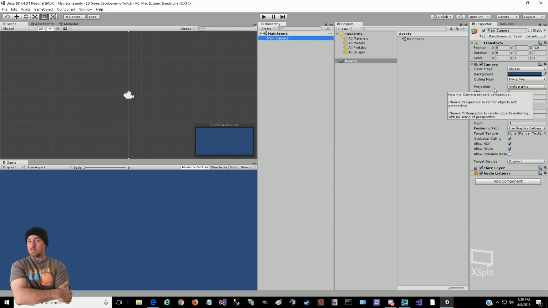And the projection, it says orthographic projection. Let's hover over that again. It showed something here for us. How the camera renders perspective. Now, perspective is the way you're viewing something. And so choose perspective to render the objects with perspective. Choose orthographic to render objects uniformly with no sense of perspective.